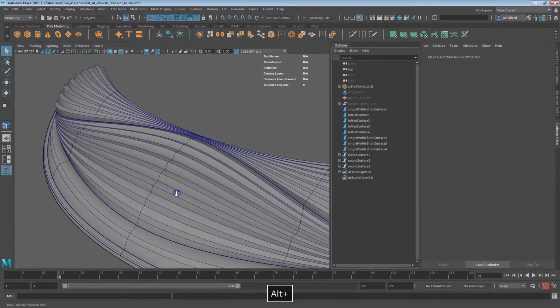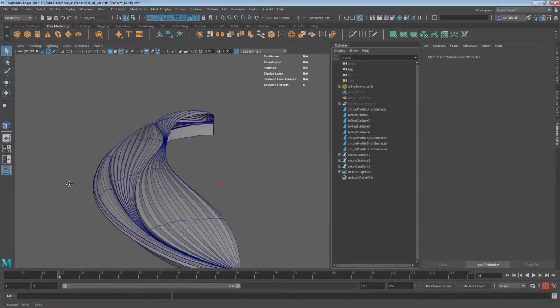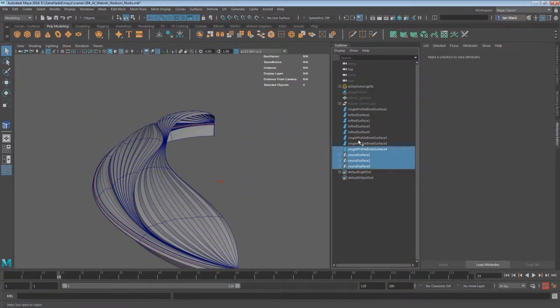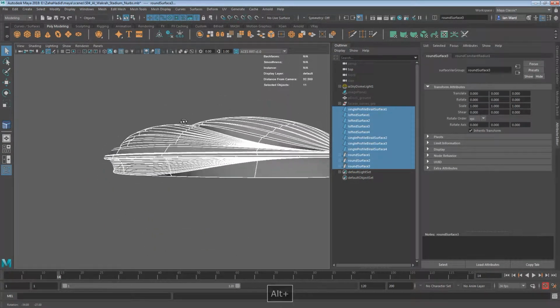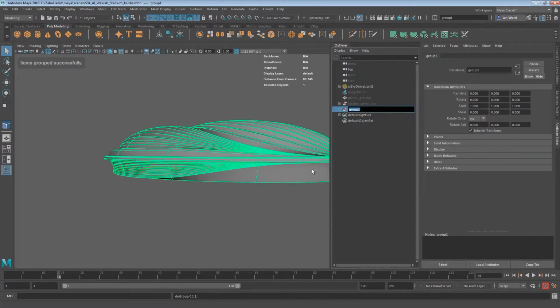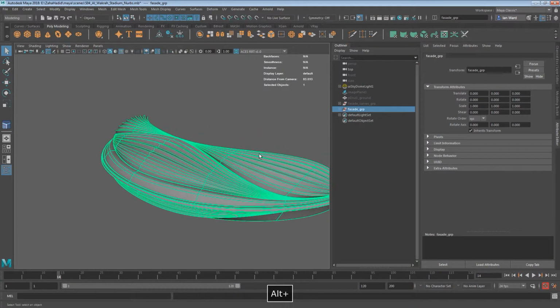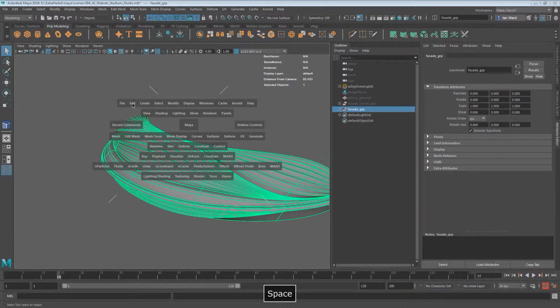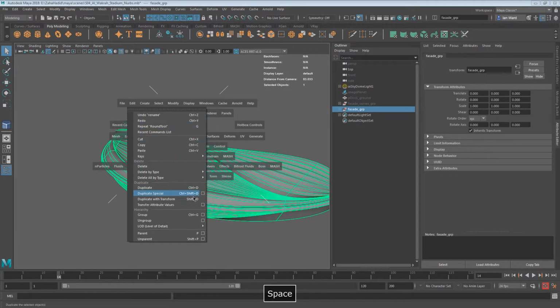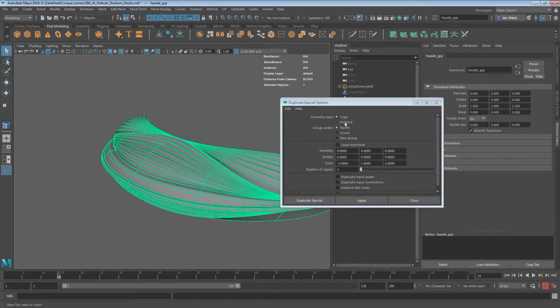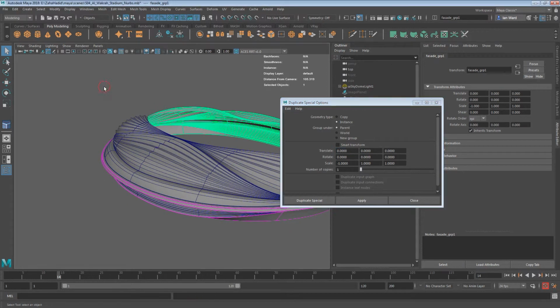Alright, so the next operation, if you want to build the other side of it, is we want to do a mirror. So let's take all our objects, which are the NURBS surfaces. Let's group those and call them facade GRP. And let's duplicate that. Now to duplicate it, we want to mirror it, so we're going to Edit, Duplicate Special. And I'm going to use instance as my duplication. I'm doing -1 in X. I want 1 copy. Hit apply. That creates a mirror of that.